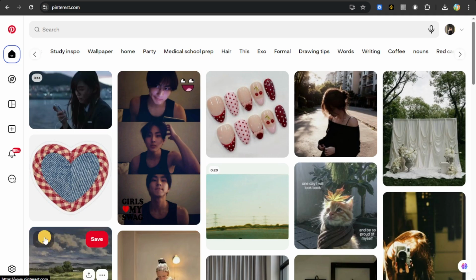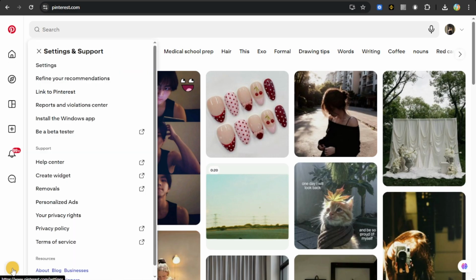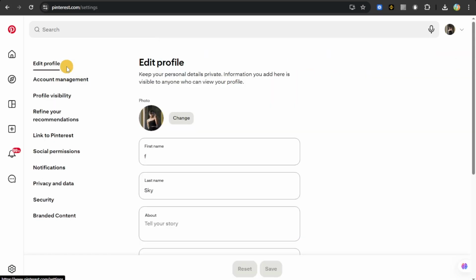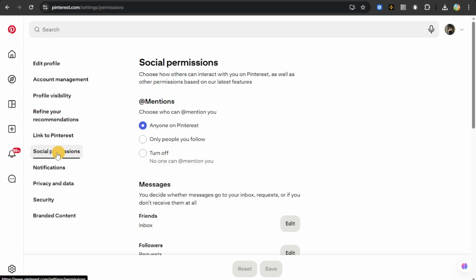So we're just going to head over to the settings right here at the bottom left corner of the screen. So if you're using an app, you can usually find it from your profile and then just click settings from there. Just click on settings from settings and support if you're using the website. And then from here, we're just going to head over to social permissions from the left side panel.